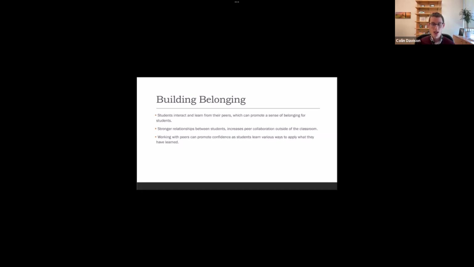So if they're working on an assignment in their dorm room, but they have been tending to work with someone in the classroom during the active learning sessions, they're going to be much more likely to send them a text, hey, can we meet up and discuss this assignment, than if they go to a classroom where they don't feel like they know anyone in the classroom.